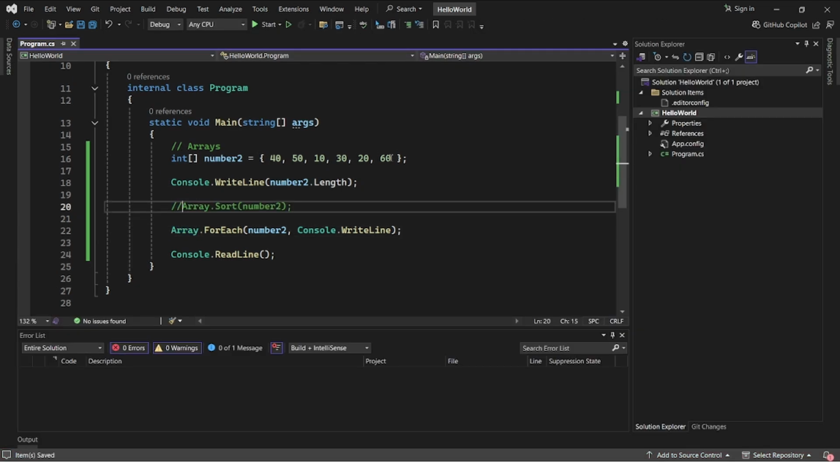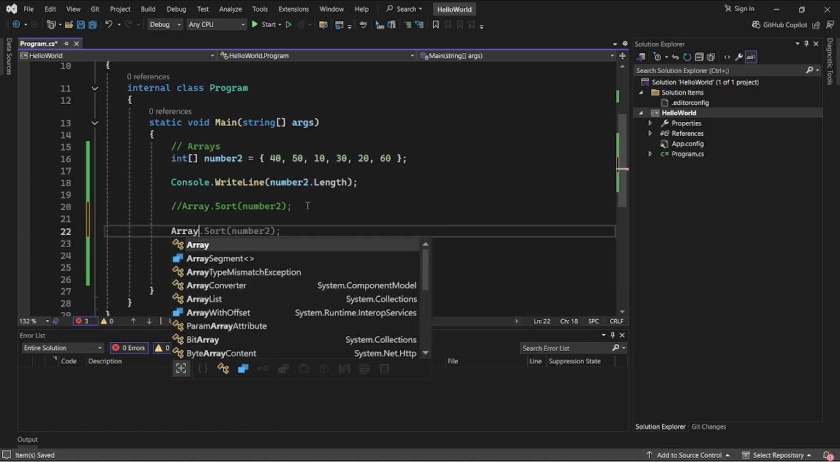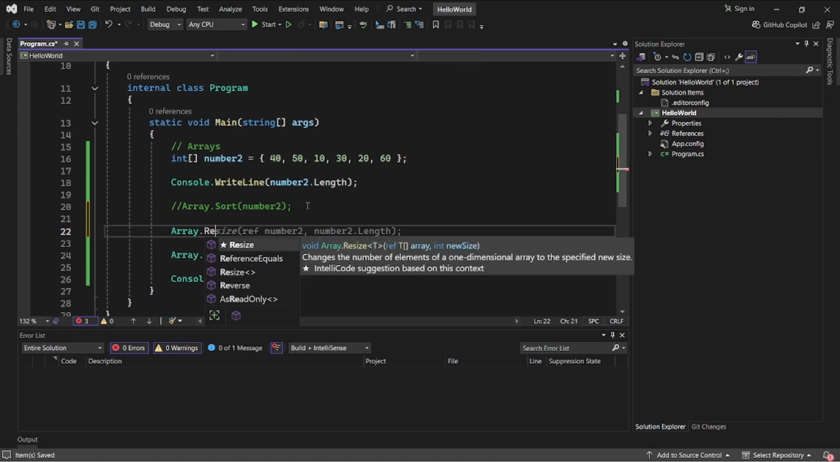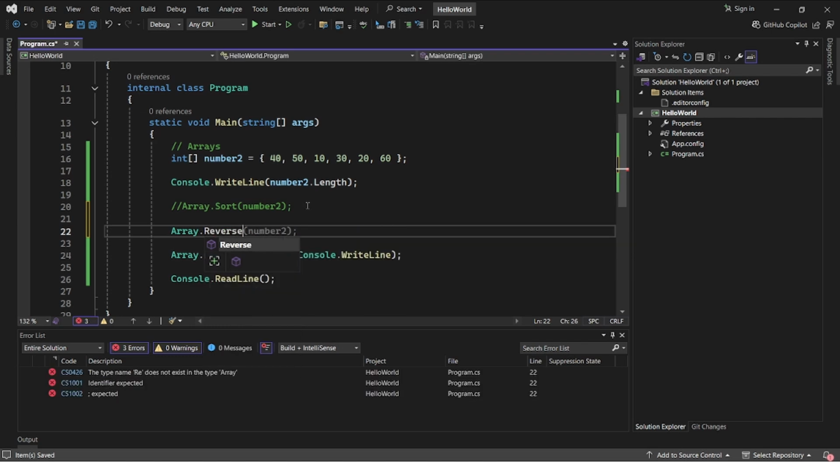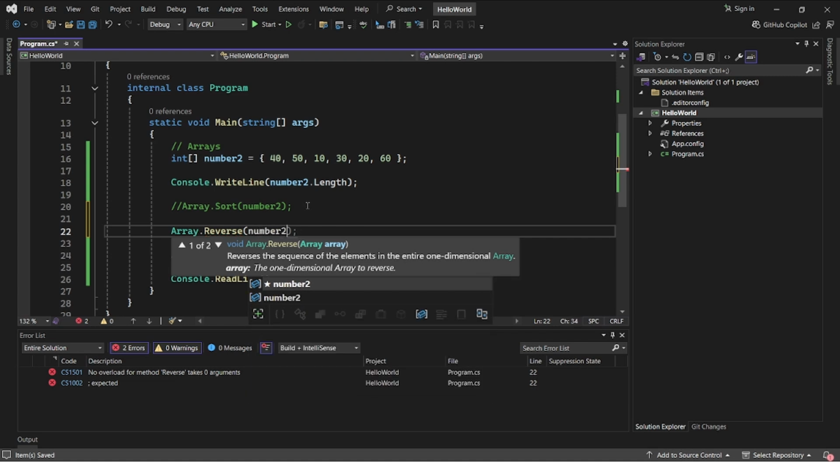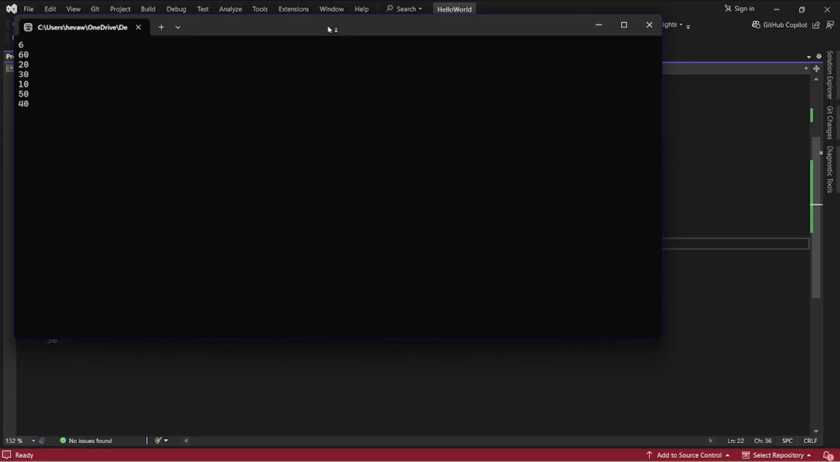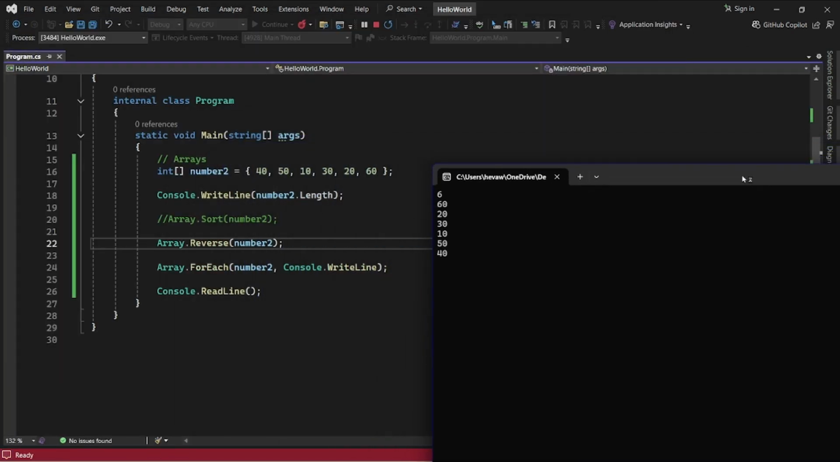So assume we want to get this array from reverse to the front. For that, you can use the function called Array.Reverse, and inside the brackets you can enter the name of your array. So after we run this program, you can see it has printed in the reverse order.